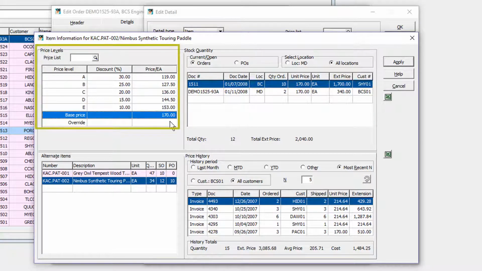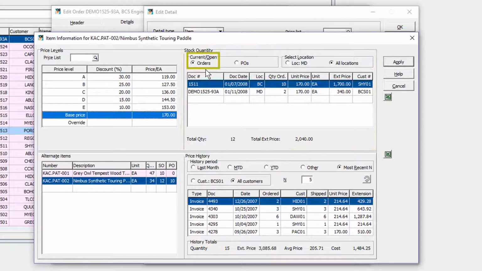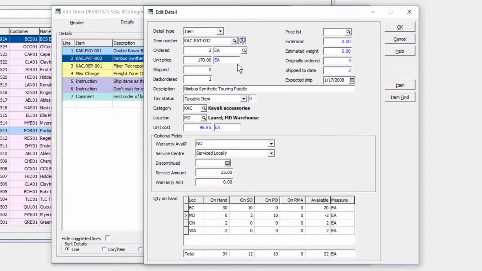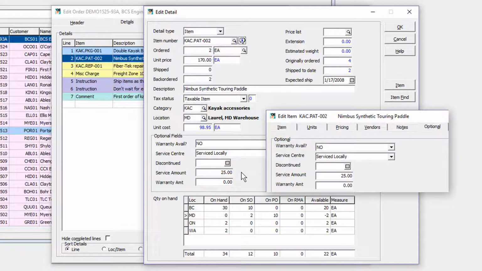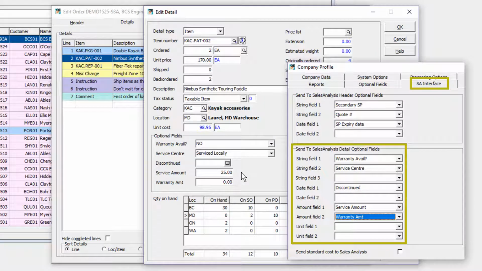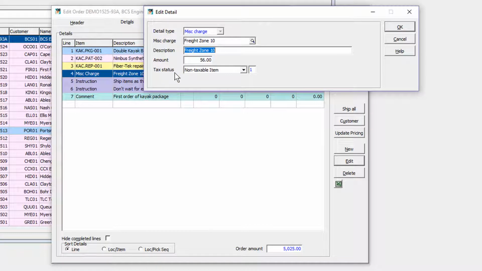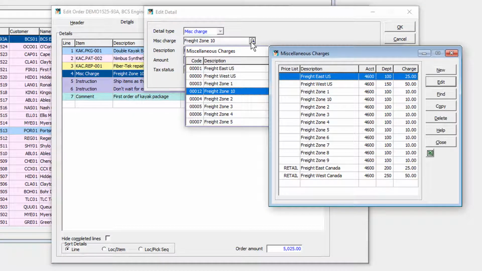Here, the pricing grid is now found, and you can also see any defined alternate items, historical sales for this item, and a new inquiry for outstanding sales orders or purchase orders with this item on it. Optional fields can now be set up for item details, which can be read from the inventory item, or entered manually or imported, and also sent to sales analysis. And for miscellaneous charges, you can now create an effective unlimited list, rather than be limited to 10 for each price list.